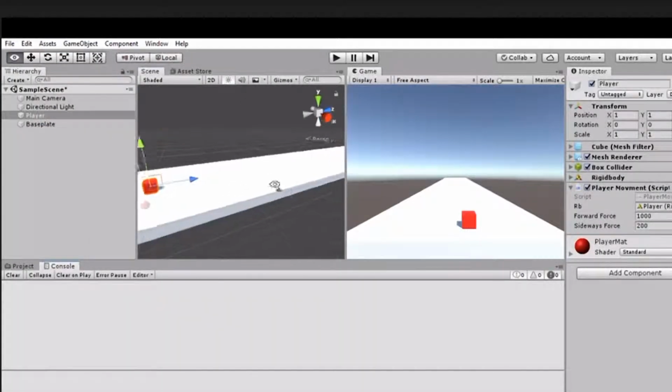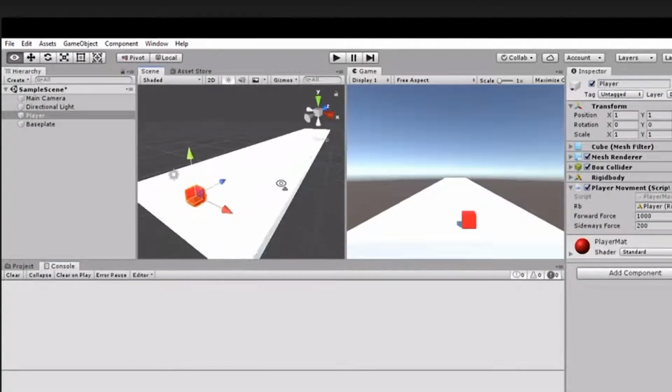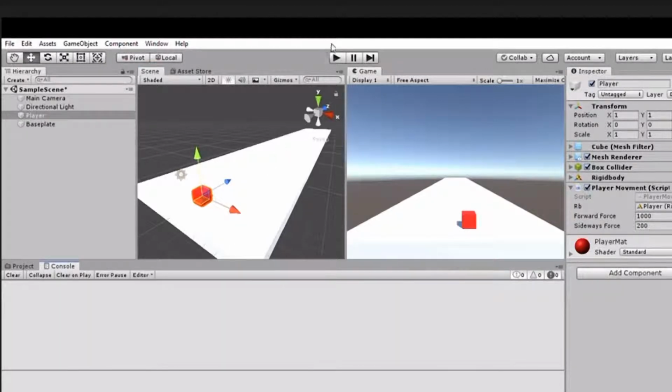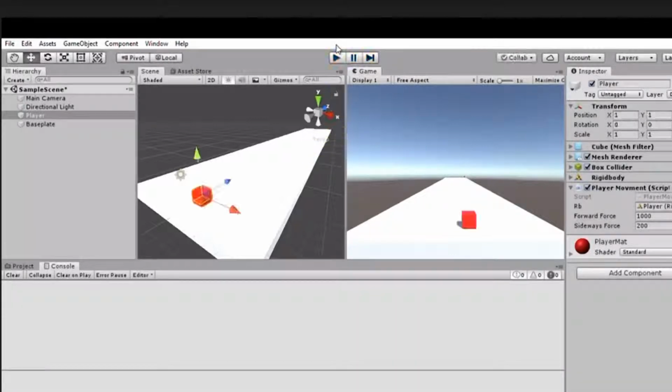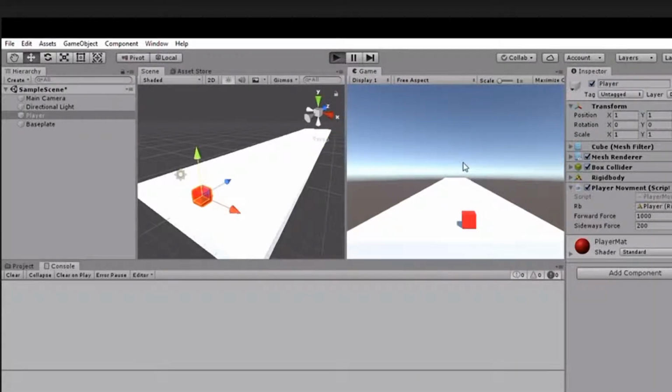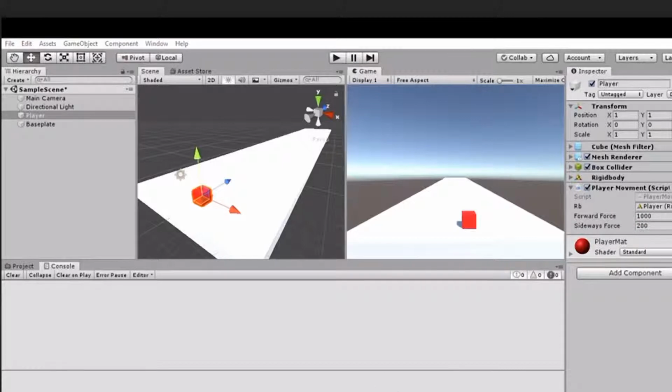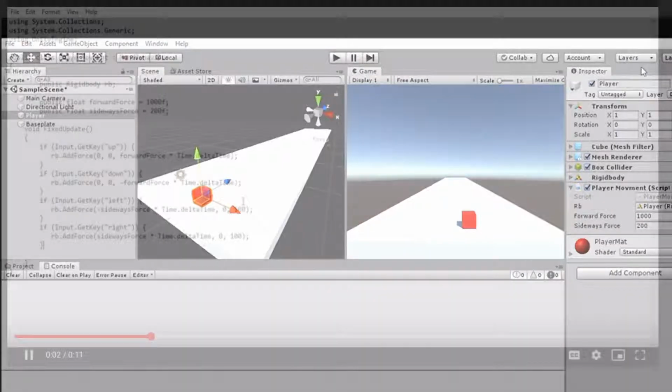Okay, now that we're in Unity, it's time to test it with my arrow keys. Let me just run this real quick. And okay, what is going on? Why can't I move left? Alright, let me just try it one more time. Maybe it didn't refresh. Okay, it's probably my code. Let me just go back to my code real quick.